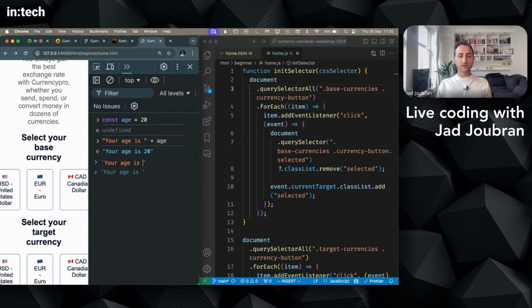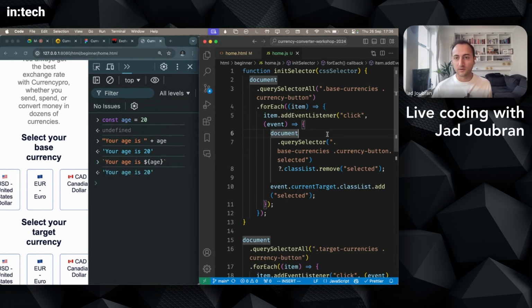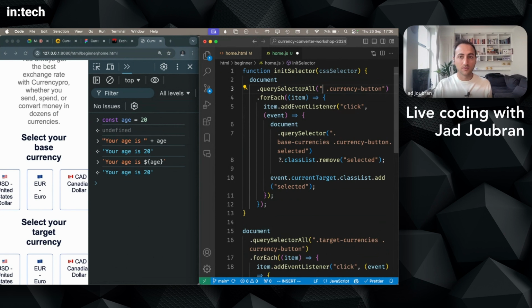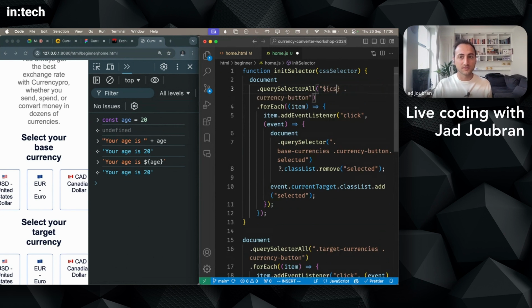Okay. So "your age is", and then we use a $ sign, curly braces, and then we can basically have any expression here. So we can have 1+1. We can have a function call, but you can also reference a variable, and then you have "your age is 20". So we're going to do the same thing over here and have the space currency being ${ and then the CSS selector }.